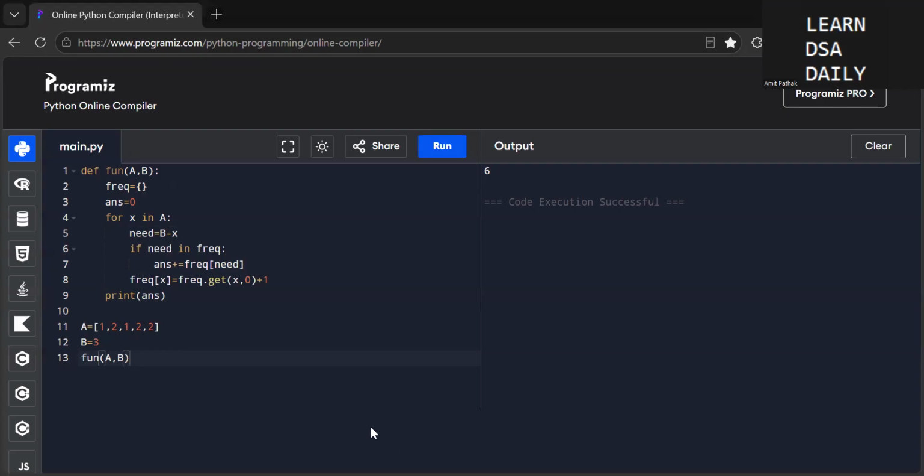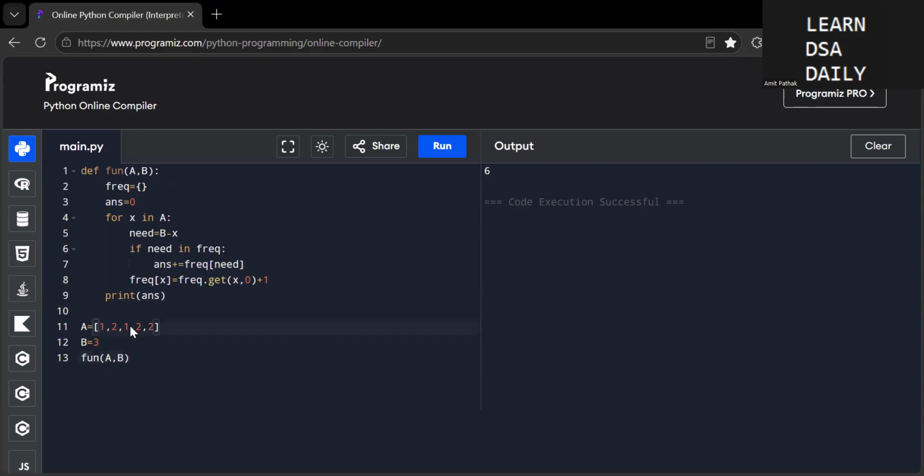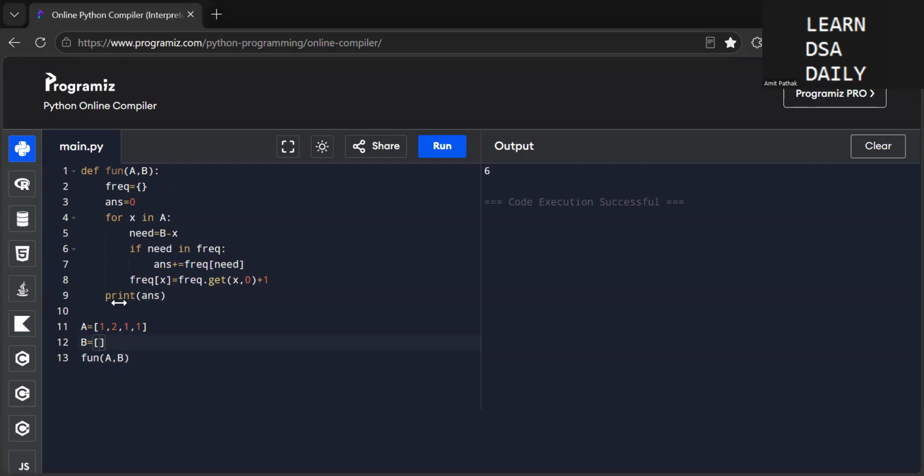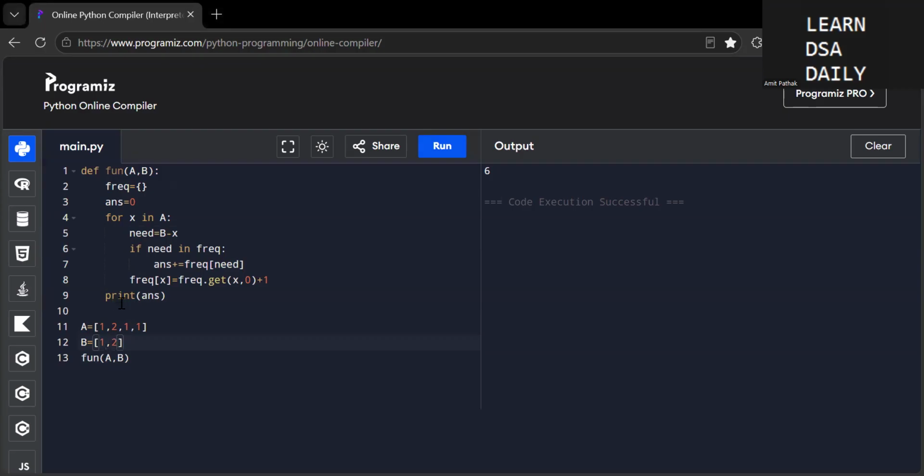Moving on to the next question. We need to do a frequency count. There are two arrays of integers, A and B. Now we need to create a frequency table from array A, and then for the elements that are occurring in B, we need to print their frequency. Okay. So let's see how we'll approach this problem.